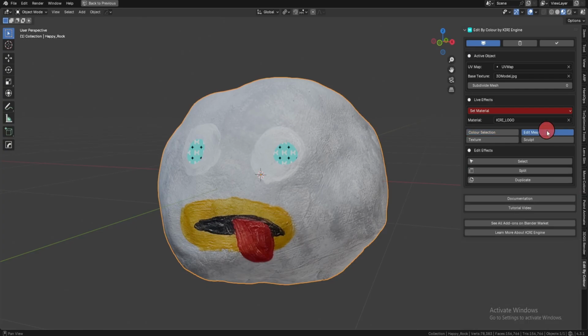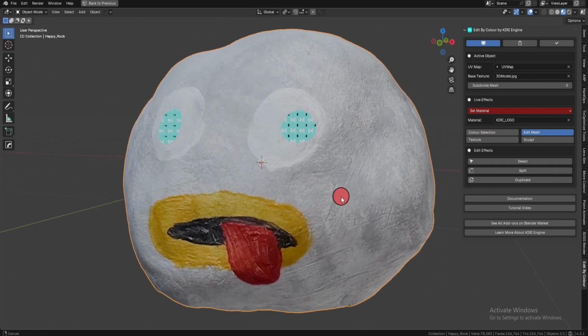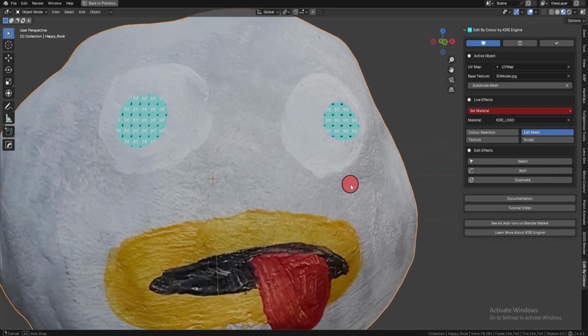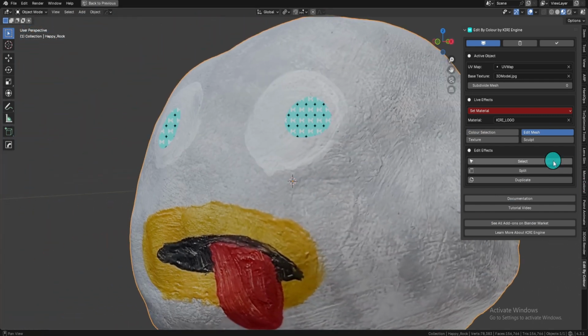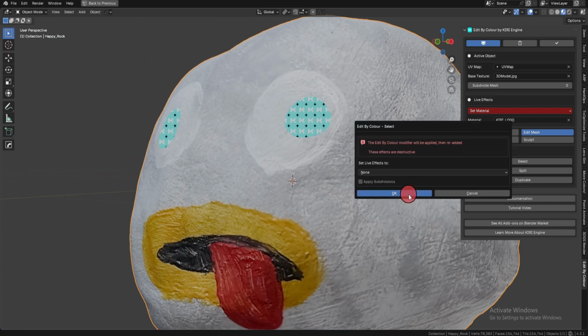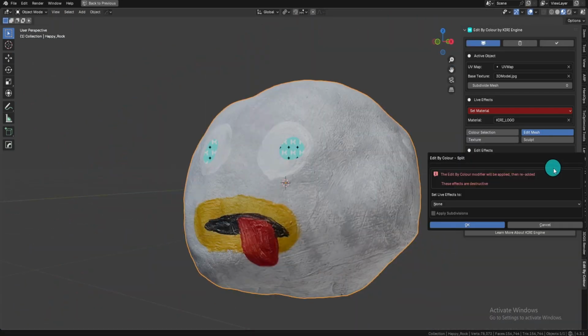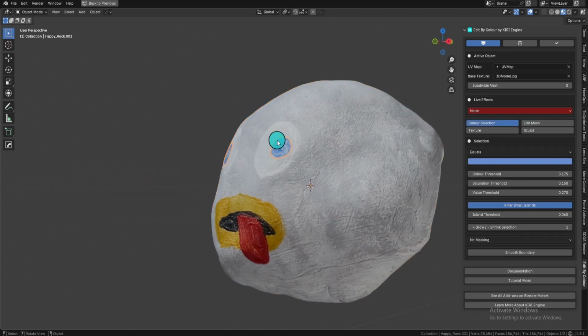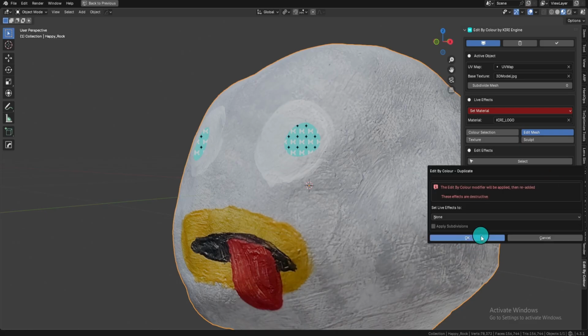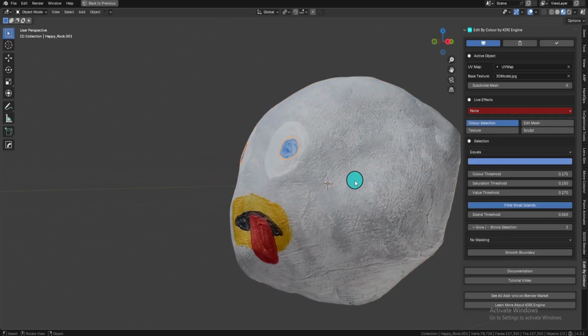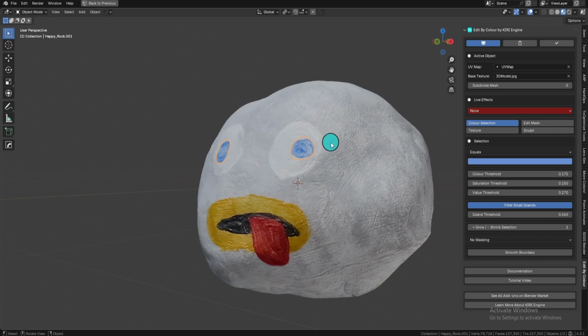Edit Mesh. The Edit Mesh panel has several common edit mode features, but they are based on the current color selection. Pressing Select will enter edit mode and select the current color selection. Split will split the color selection from the object, and those faces will be removed from the original. Duplicate will make a copy of the faces, and the original object will be left intact.